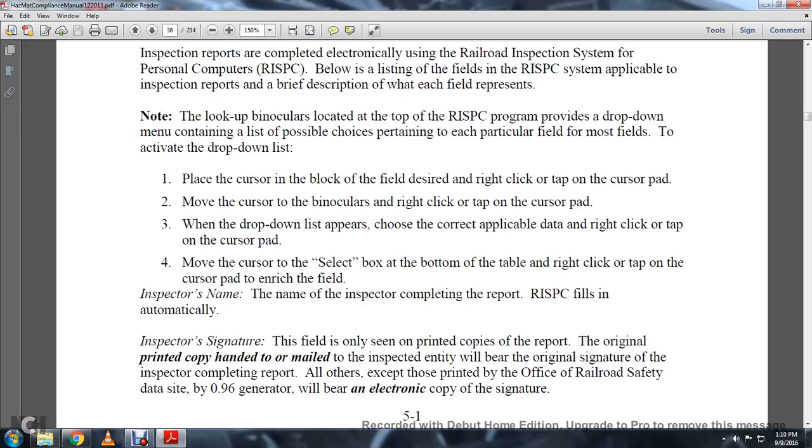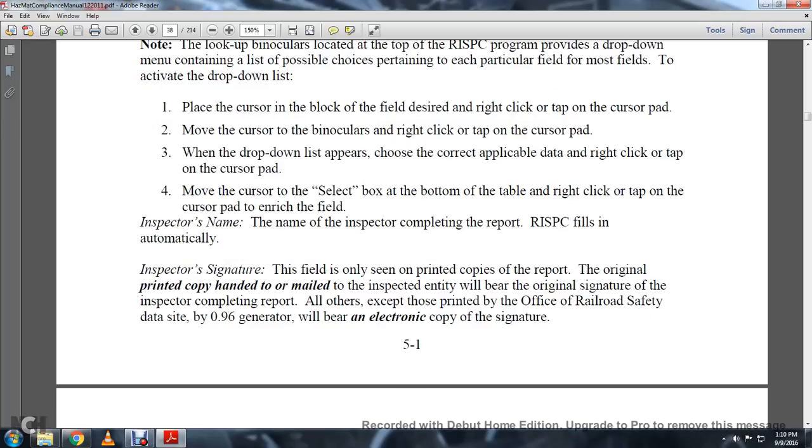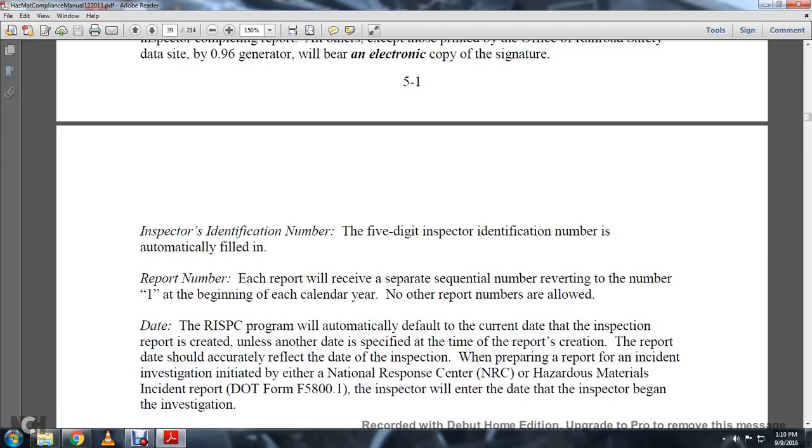Inspector's name: the name of the inspector completing the report is filled out automatically by the Railroad Inspection System personal computer. Inspector's signature: this field is only seen on the printed copies of the report. The original printed copy that is handled and mailed to the inspected entity will bear the original signature of the inspector completing the report. Other copies printed by the Office of Railroad Safety data site by a Form 96 generator will be electronically copied with the signature.